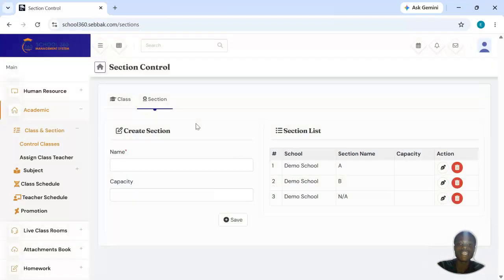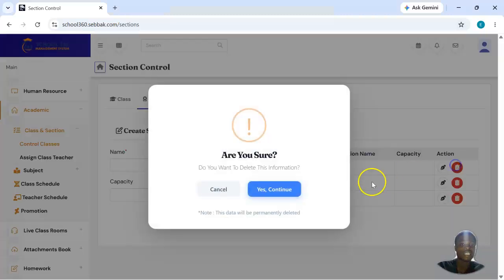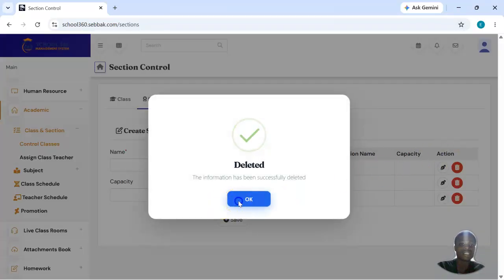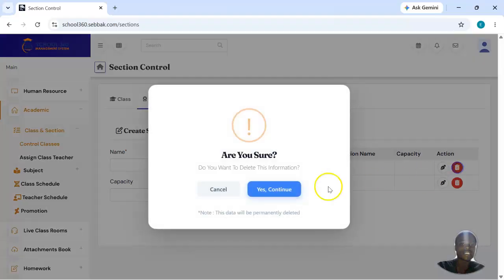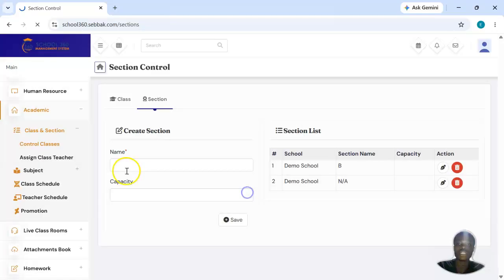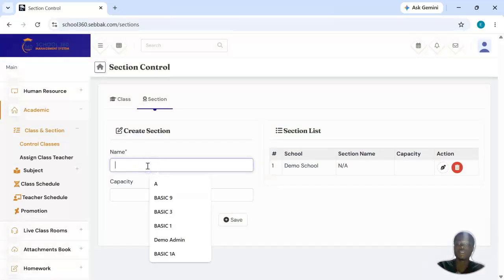So let's go to the section. I think I've already created some sections already. So the sections are, I told you that they are A, B, as you can see from here, A, B, and not available if the class doesn't have any section. All right, so let me delete this one and create another section. Okay, so we just type A, all right, and I'll save it.